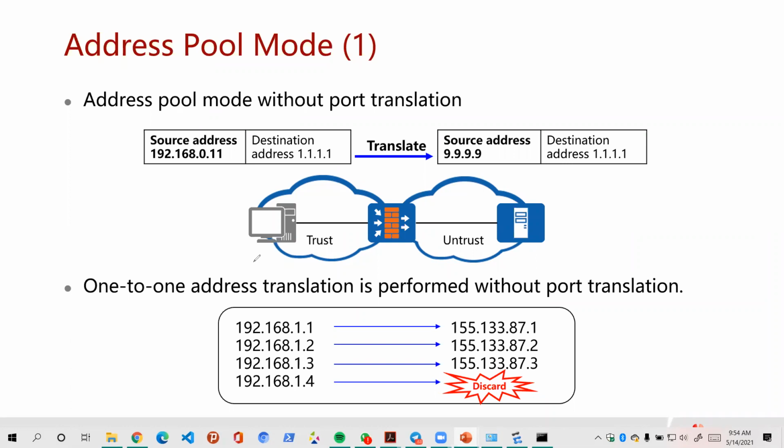So the address pool mode without port translation is implemented using a NAT address pool, and it contains multiple public IP addresses. Only IP addresses are translated and only one private IP address is mapped to a public address. So if all addresses in our pool are allocated, NAT cannot be performed for the remaining internal hosts until the address pool has available addresses. So this is our address pool mode without port translation.